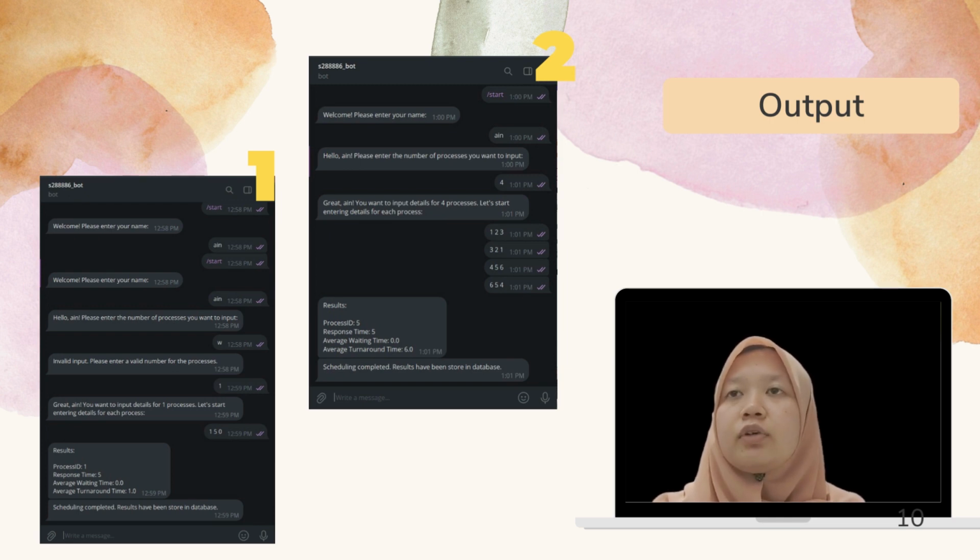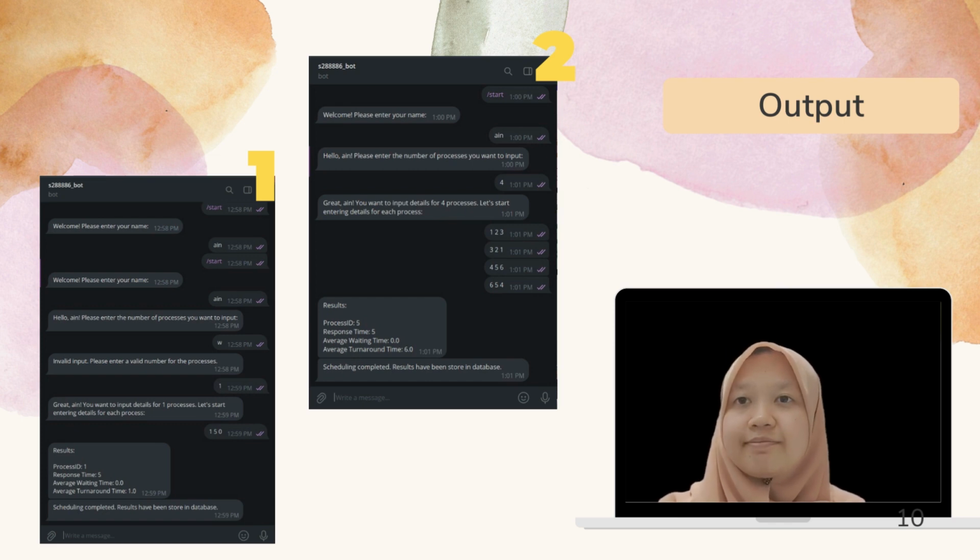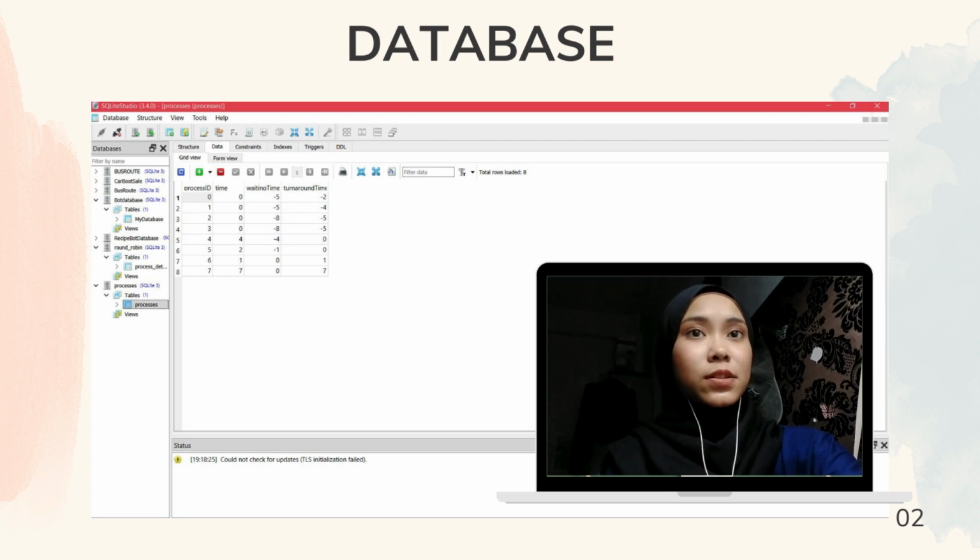And next for the second one, this is if the user wants to input 4 processes, and then the user must input 4 processes, and then it will calculate all the inputs that the user inputs. This is our database which consists of process ID, time, waiting time, and turnaround time.